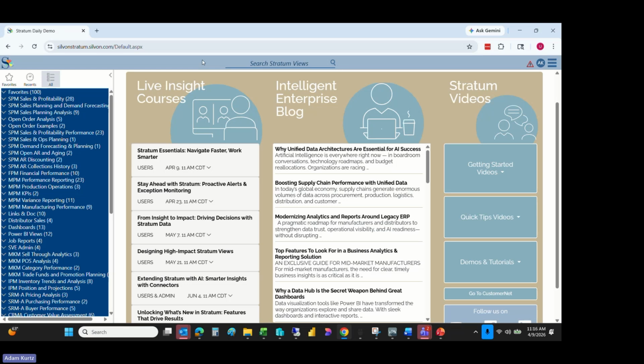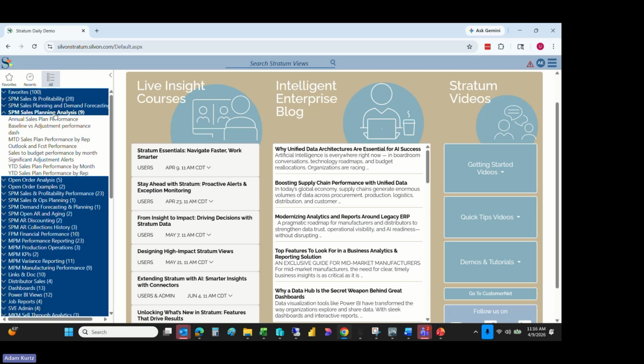All right, so finding views. Once we get into the interface, obviously, we have our view pane here on the left side where we can go in and see all of our views. If we know where it is, we can go right to it by opening and closing our view groups and finding the view that we need.